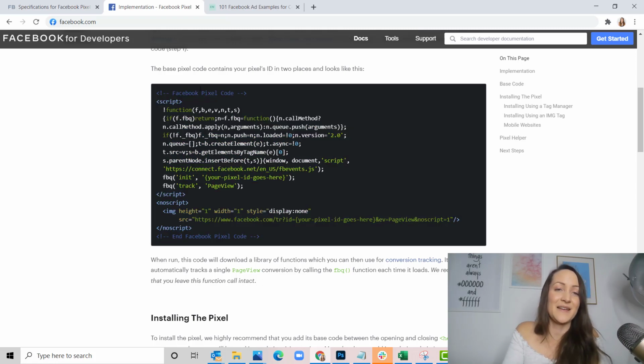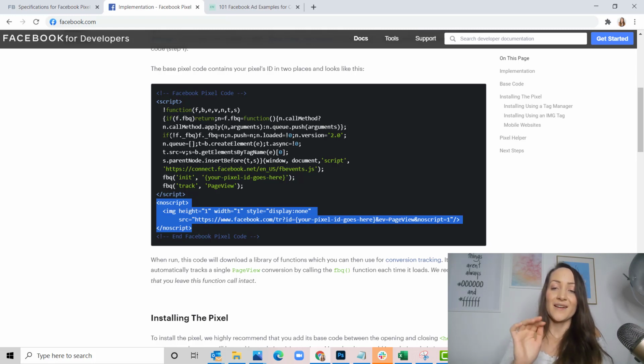So now let's have a look at the base code. Here we can see that these are just comments telling that it begins and it ends. And now these are script brackets, so the opening script and the closing script. I also want you to notice that there is a noscript in here, and this is just a fallback code snippet for older browsers. So you just need to include that and don't worry about it at all.